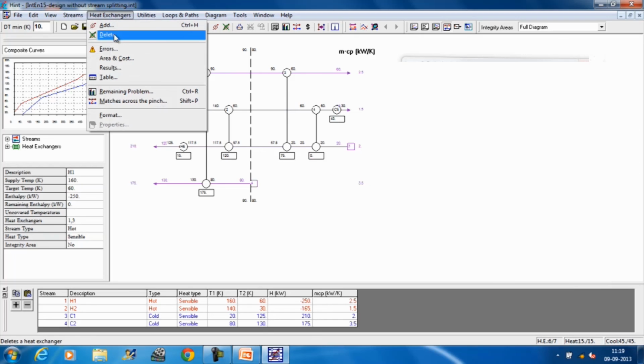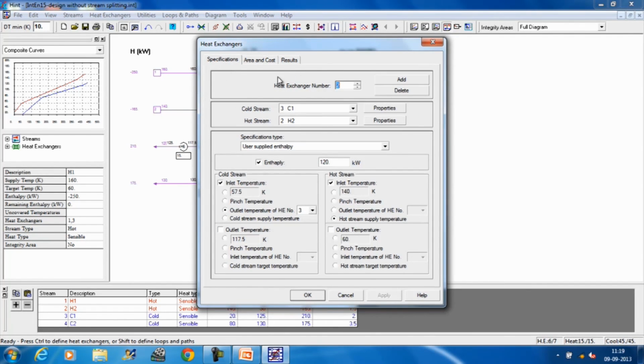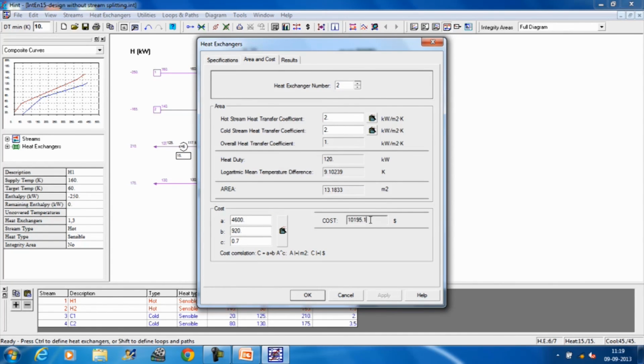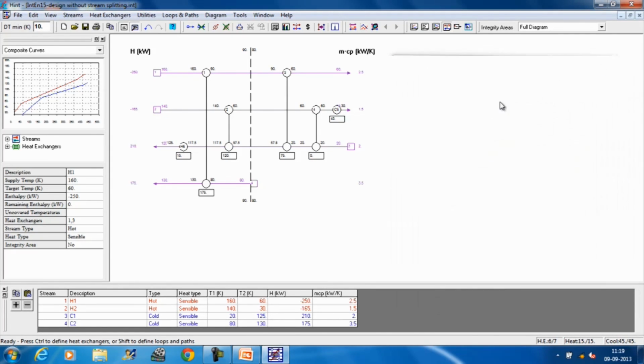or we can go to the heat exchanger and we can go to the results, and then one by one we can see the specifications or area and cost. Here the cost is given and here the area is given. So, by knowing this cost we can find out whether it is beneficial to break the loop and pass heat through the heat path from heater to the cooler. If we do not get any benefit by breaking the loop, it is better not to go for it, and keep the HEN as it is.